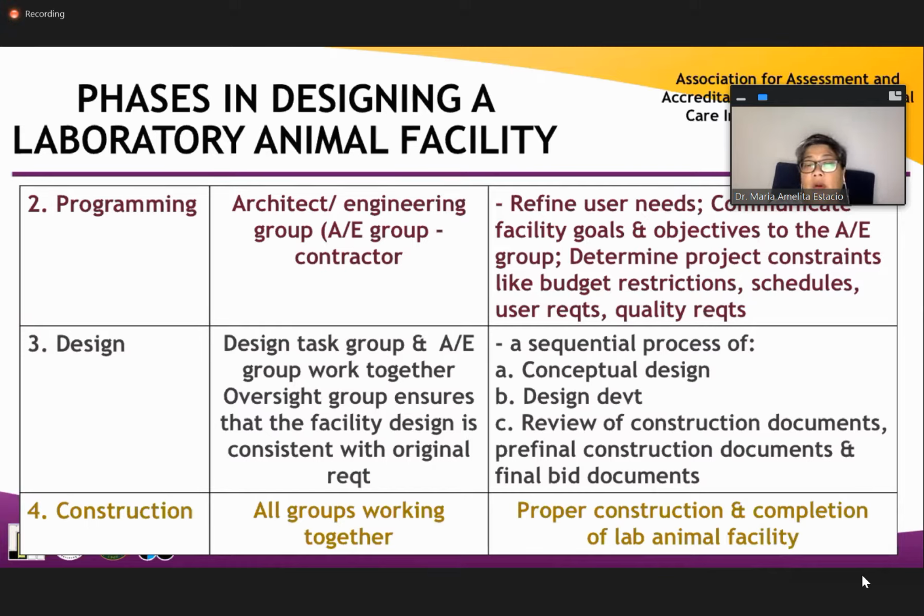So there should be a constant communication among the design task group and of course the architect and engineering group, to ensure that proper planning would be done in terms of the design of the facility. They also need to double check the following: budget restrictions, the schedule, and of course the requirements and the quality that would be needed by the end users of the lab animal facility.